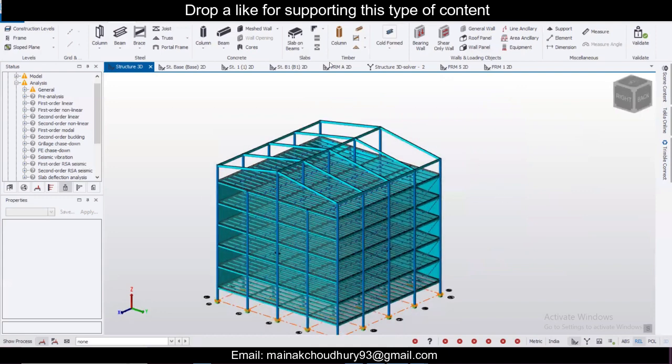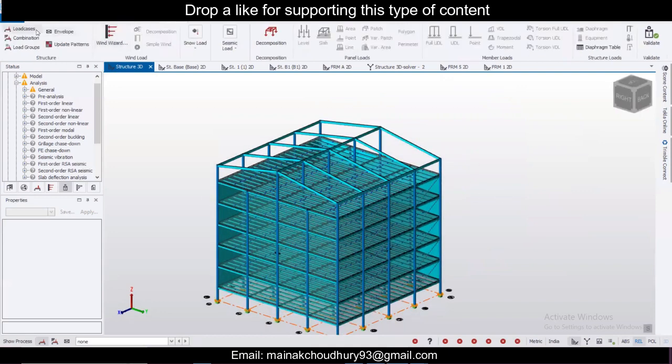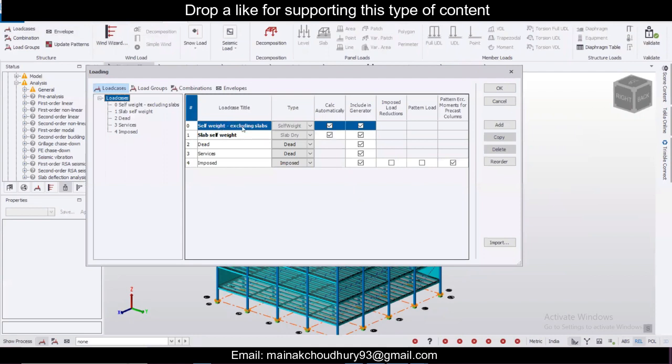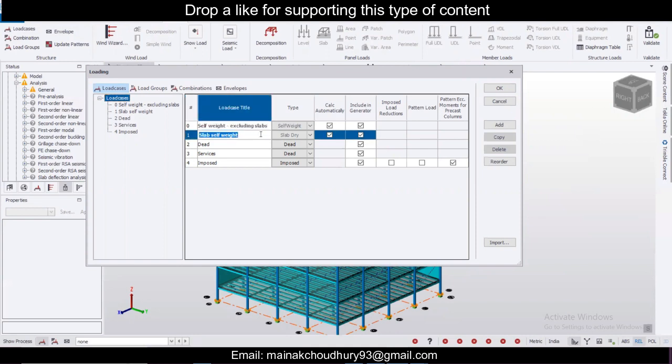Okay. So now I'll go to load. We'll go to load cases and you can see, I'll explain the load. What are the load cases here? So this is the load. This is the self weight of every structure. So you can call this a dead load, but this is self weight. And this is the self weight of the slab. So this is also a dead load.